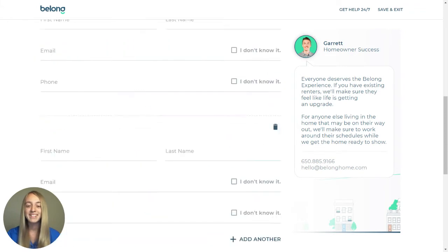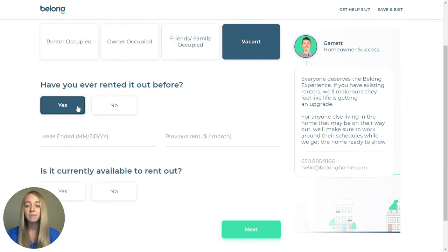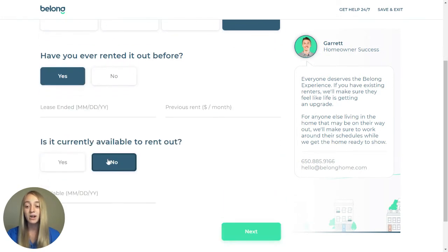If your home is currently vacant, let us know if you have rented it out before, and if it is currently available to rent out. If it is not currently available, please let us know the date of availability.